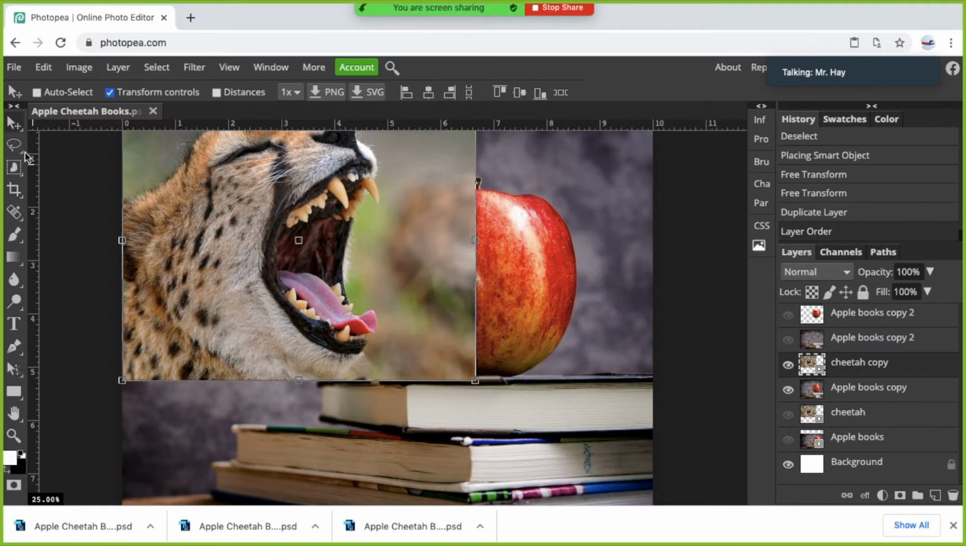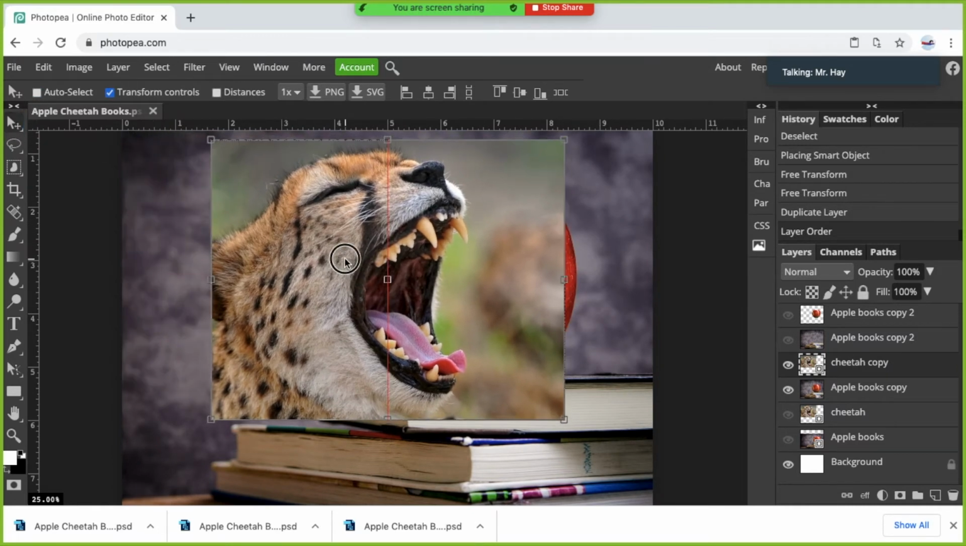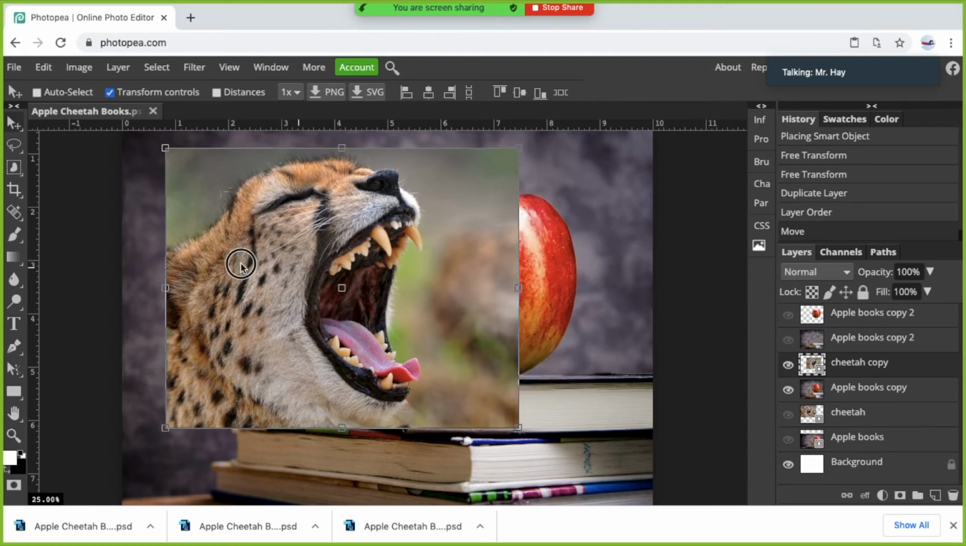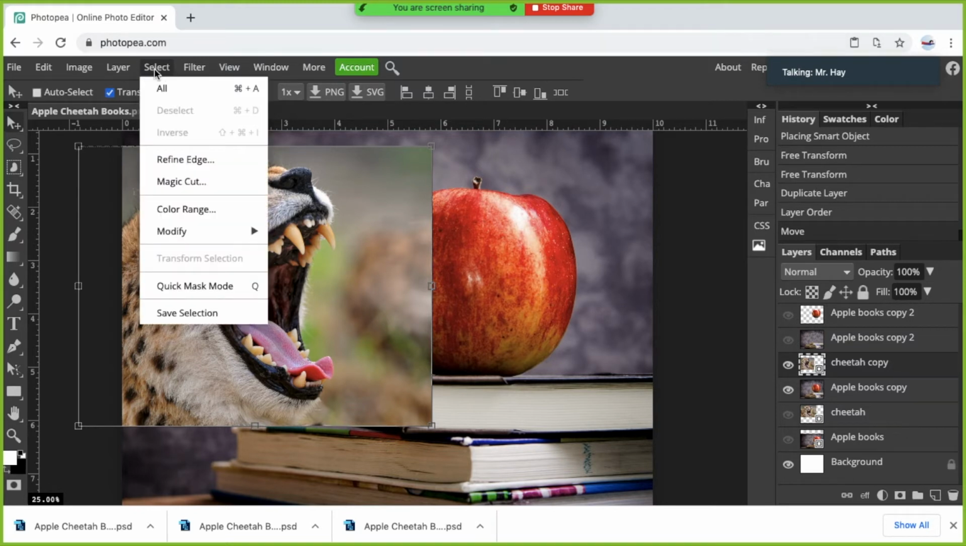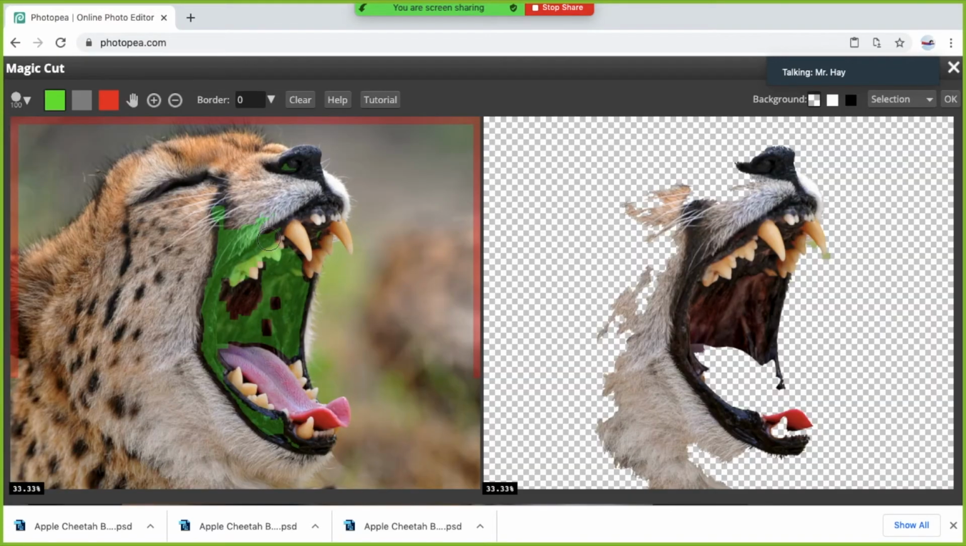So let's zoom in here. I'm going to go to my move tool, and I'm going to place it. Now, what I want to do is put this mouth on the apple. I want to make it look like the apple has the mouth, not the cheetah. So in order to do that, I need to select this mouth really well, and then I'm going to copy and paste it into a new layer. Now, I'm going to go back to Magic Cut, because this would be one way to do it. And I'm not going to use Magic Cut the same way as I did before. I'm just going to use it as a tool.